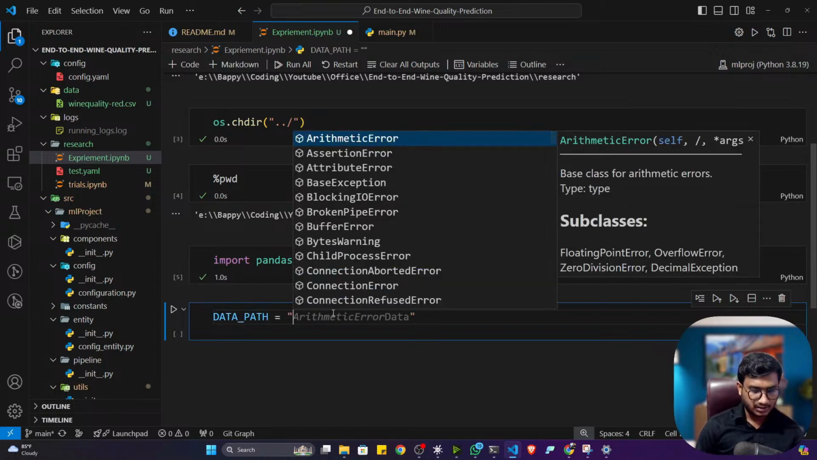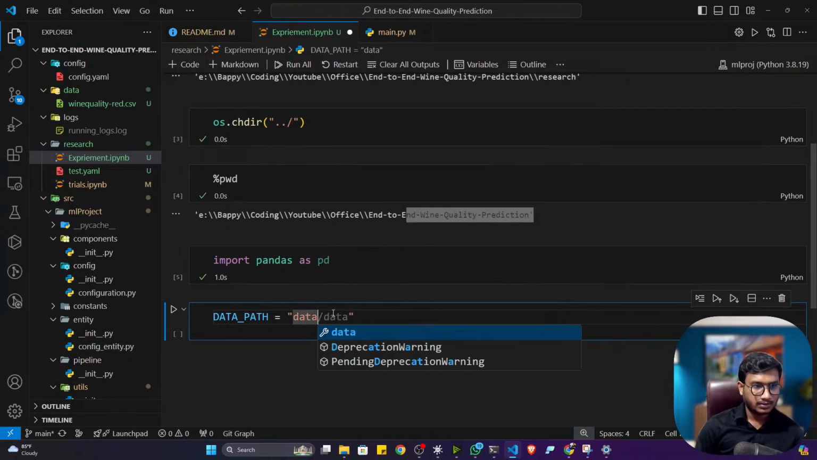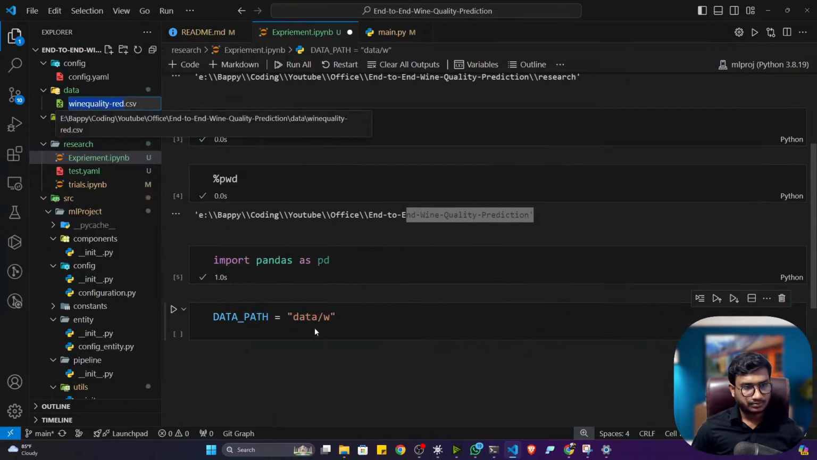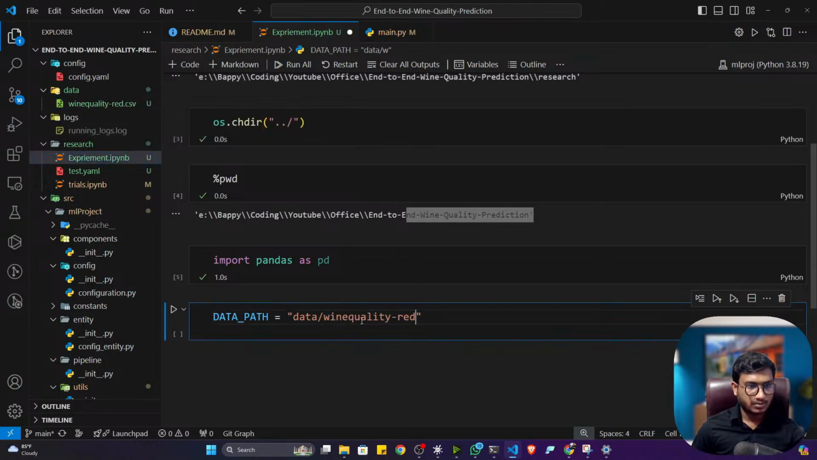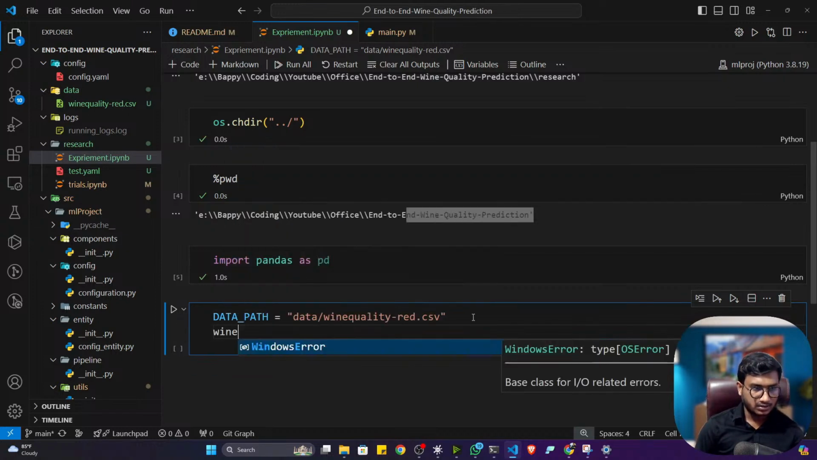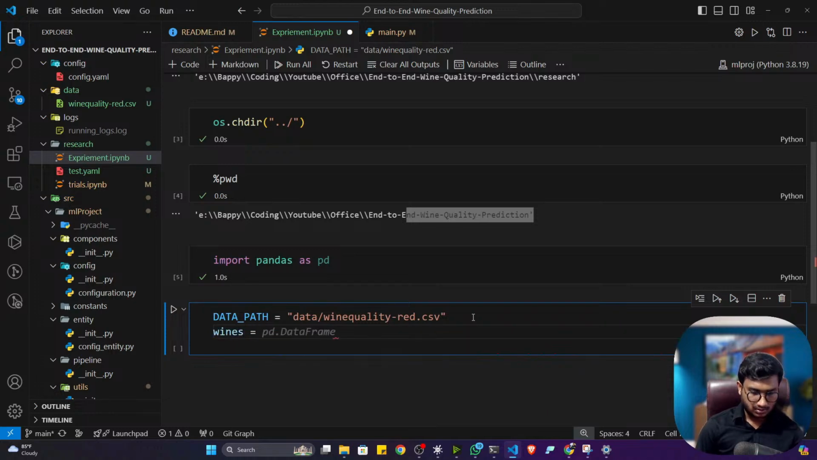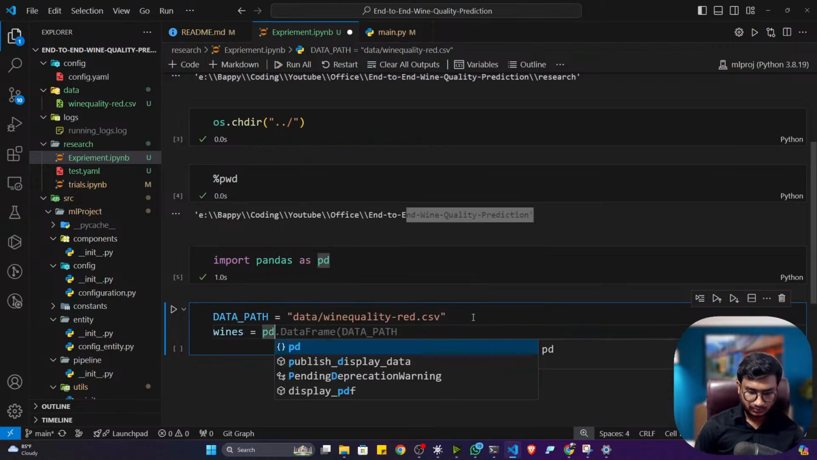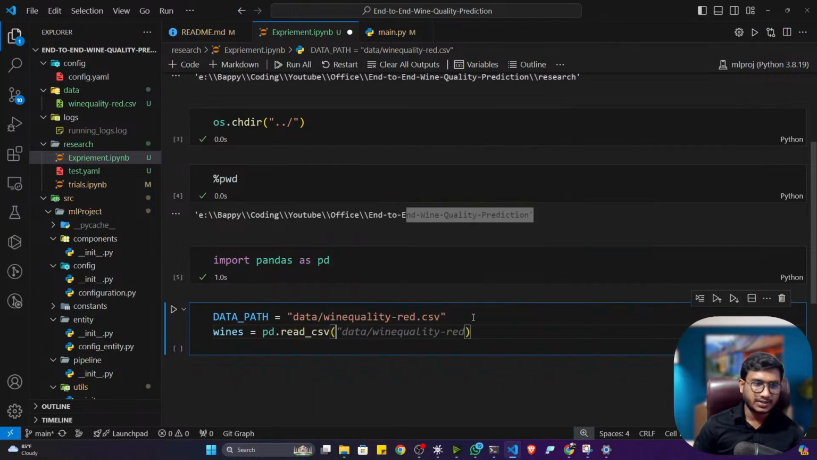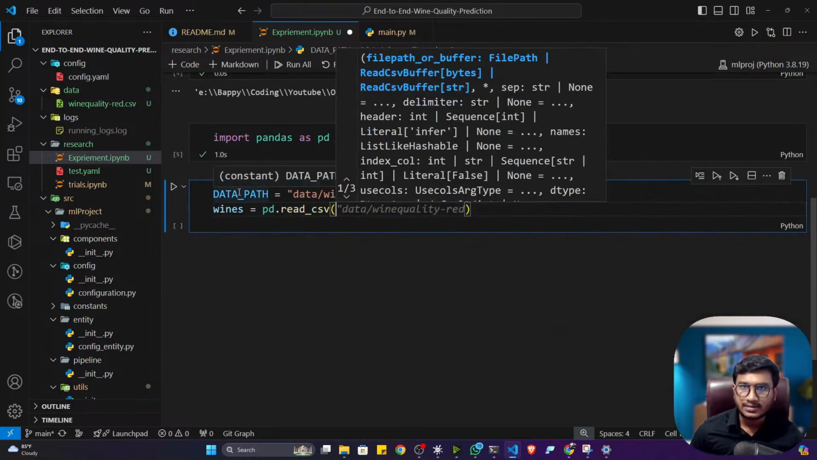So the data is present inside the data folder. You can copy the name and mention it here, .csv. Okay, now let's load the data. I'll just write wines is equal to pd.read_csv. I think you already know these kinds of basics of data analysis, how we can perform it.